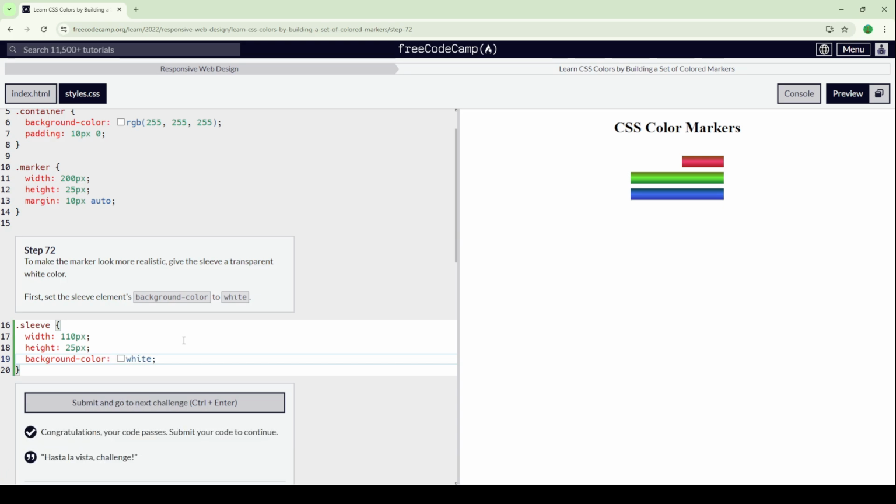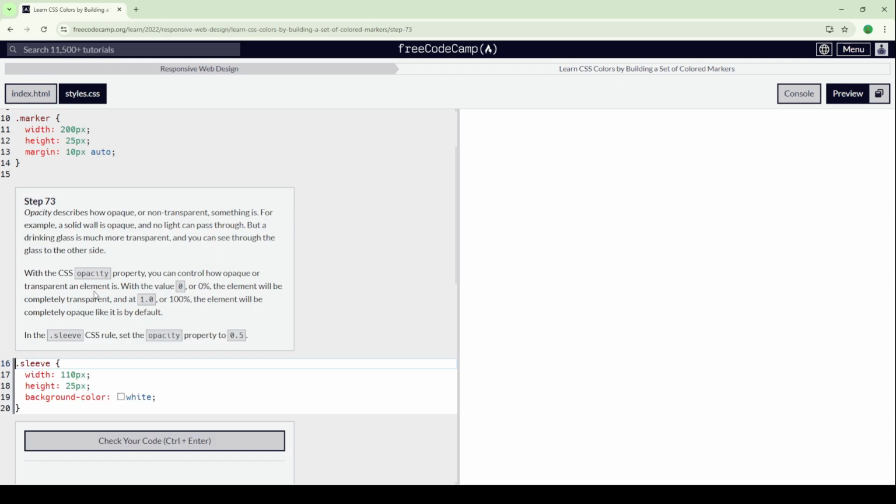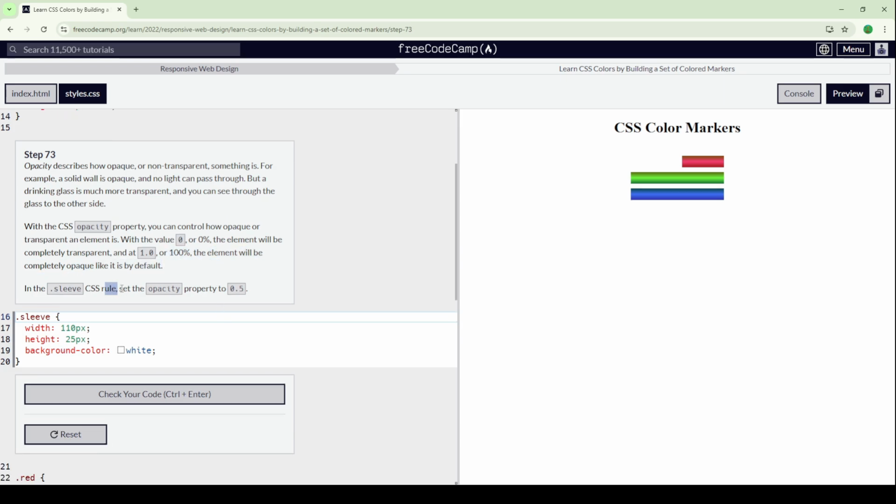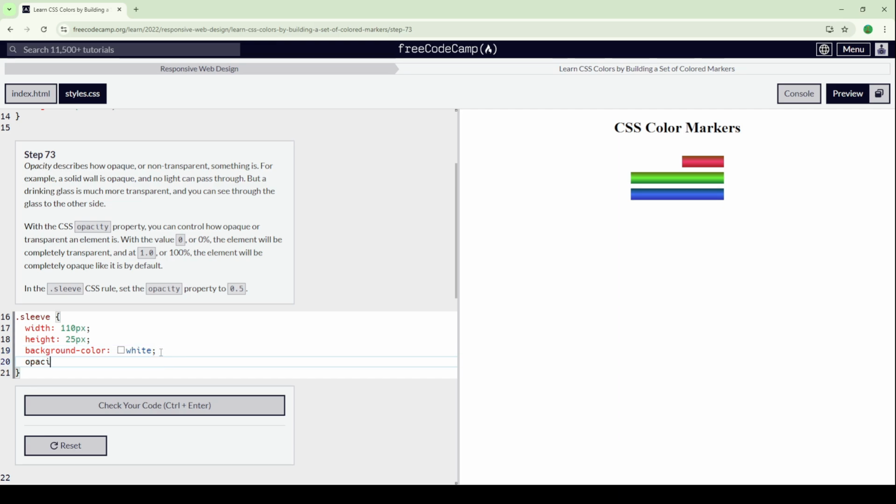Opacity describes how opaque or non-transparent something is. For example, a solid wall is opaque and no light can pass through, but a drinking glass is much more transparent. You can see through the glass to the other side. So the CSS opacity property can control how opaque or transparent an element is. The value of 0 is transparent, and 1.0 or 100% is completely opaque. Opacity would be 0.5.